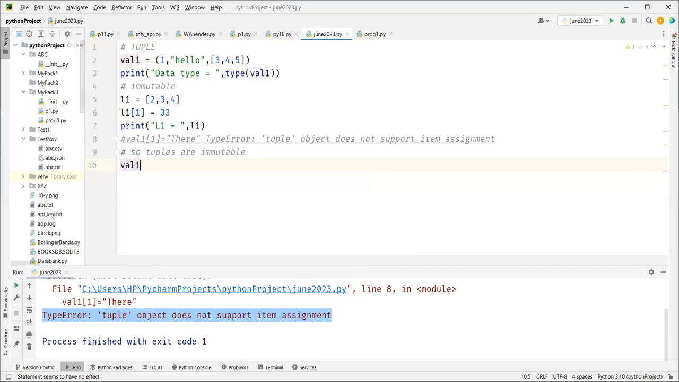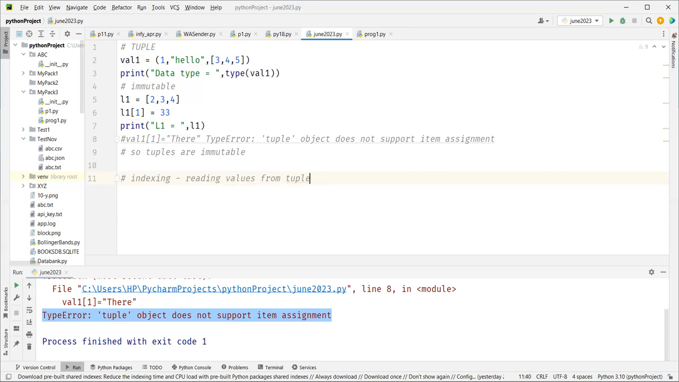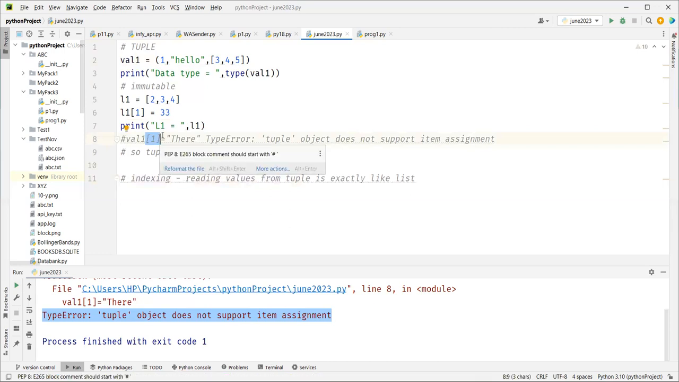Indexing, that is reading values from a tuple, is exactly like list. If I need the first member, 0, the last member, -1, the last two members, -2 colon blank. All those things that we did in the list exactly hold true here, so I will not be doing it again. It's the same logic. Reading is always square bracket, whether it is list or tuple. Only for declaration it is simple bracket.